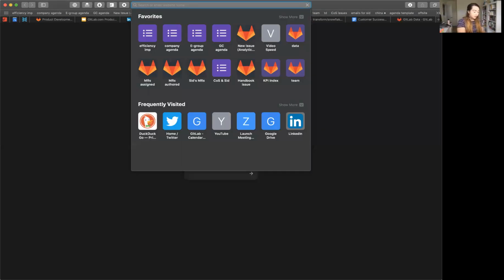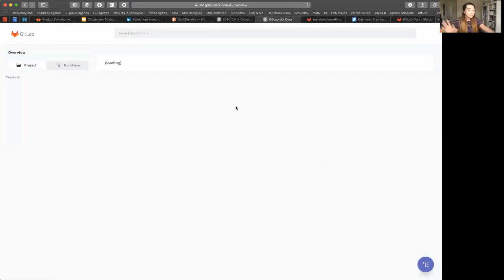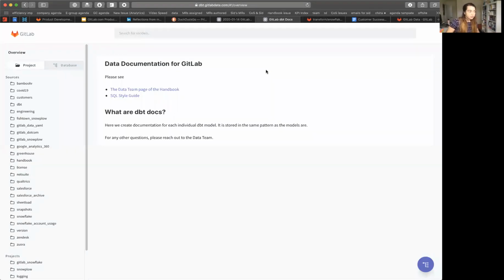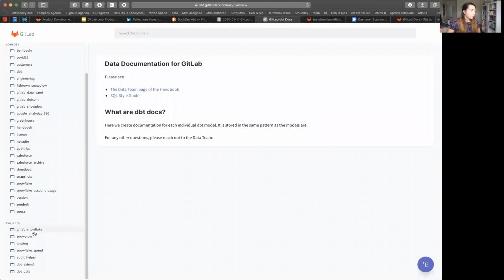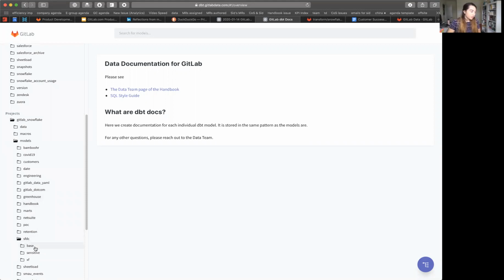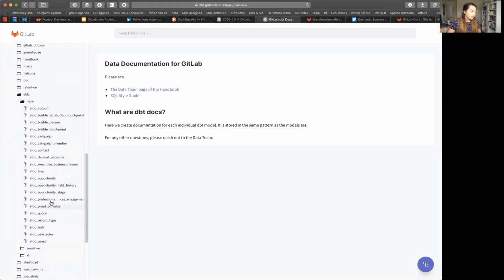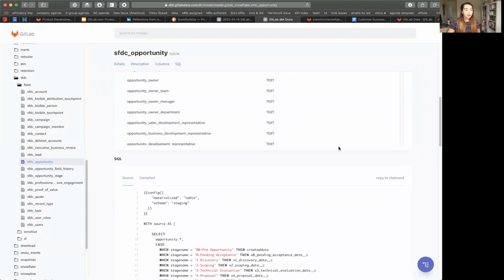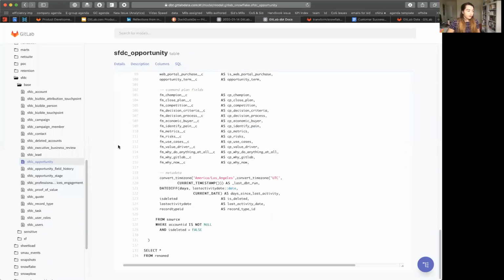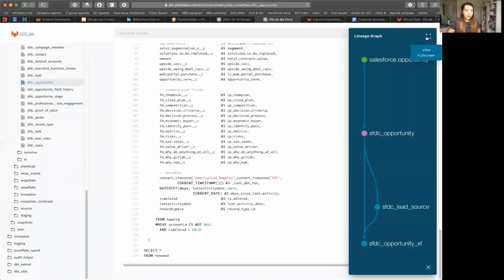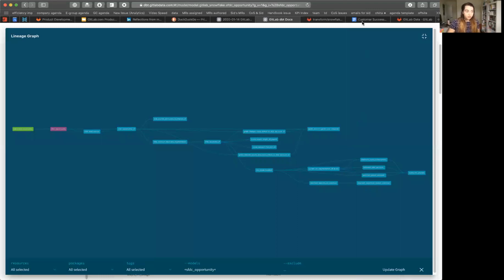We host ours on GitLab pages. It's dbt.gitlabdata.com. And you can kind of see everything that's going on here. It takes a second to load because it's JavaScript. But then we can go see that same Salesforce model that I just showed you, SFTC opportunity right there. And it's documentation around the columns and what they are and what's going on here. And you can see the DAG. So this is why DBT is really great.